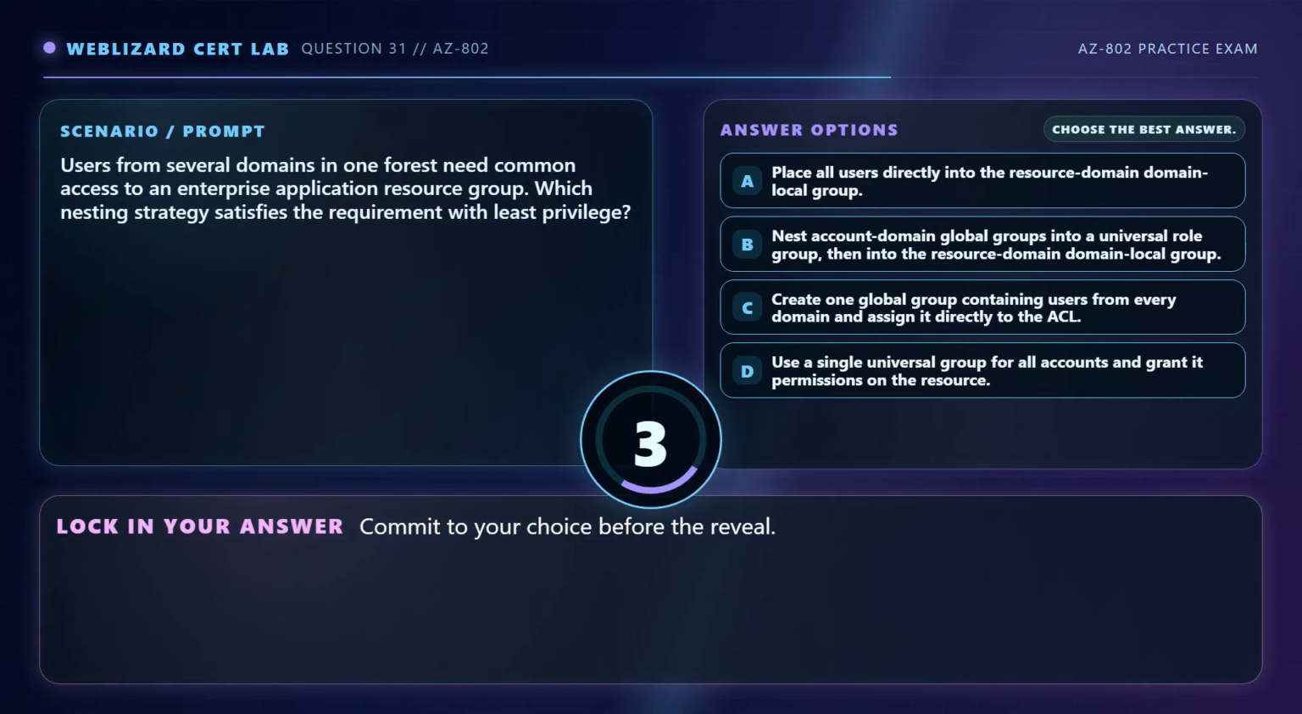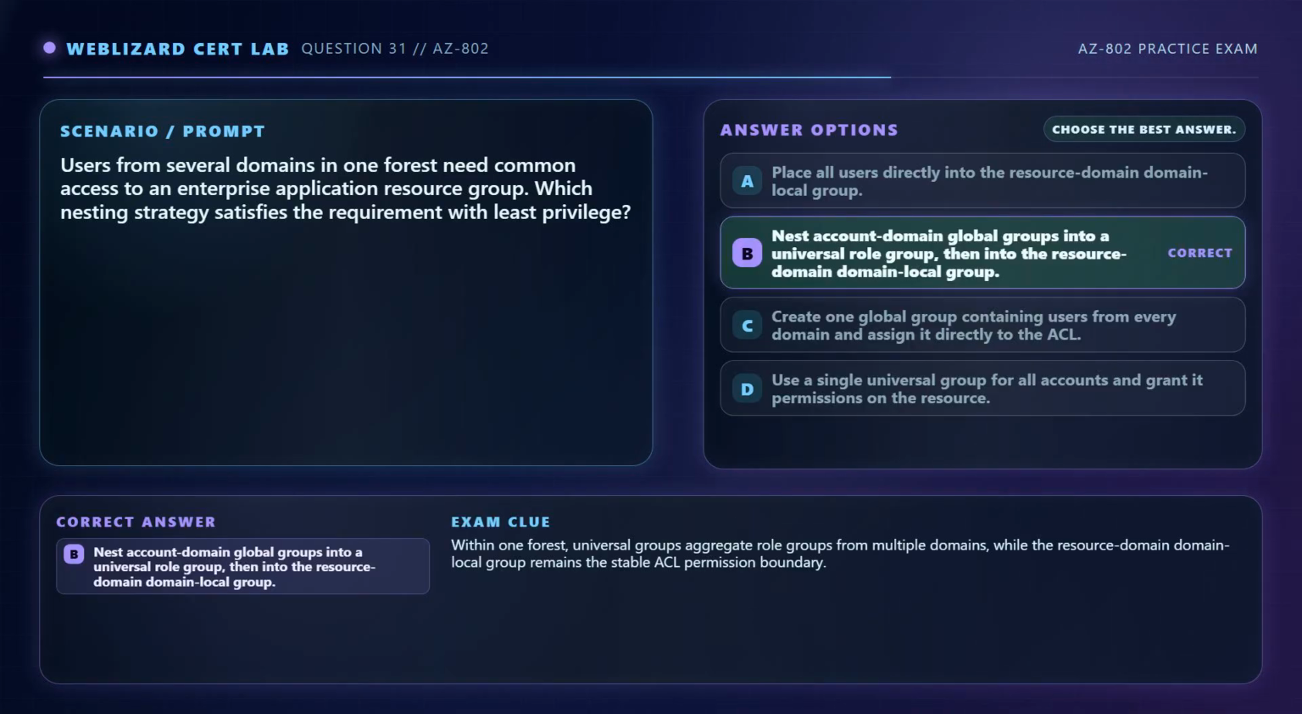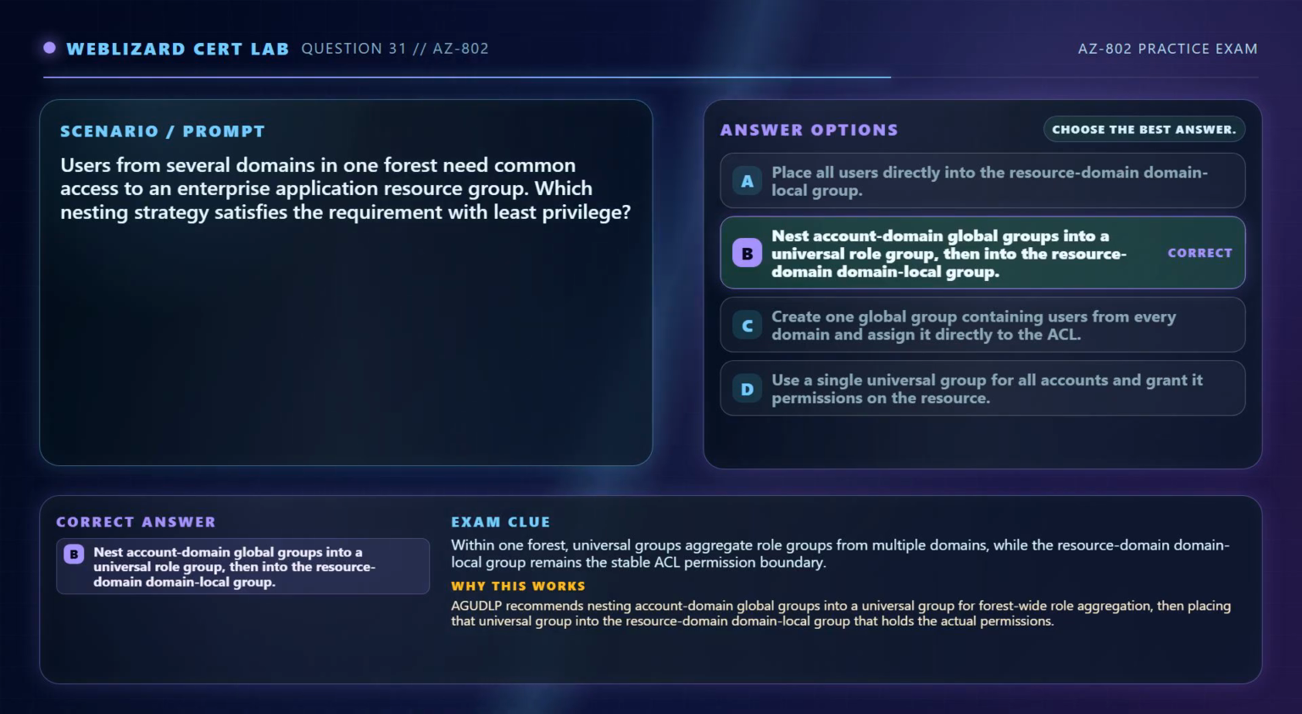Lock in your answer. The correct answer is B. Nest account domain global groups into a universal role group, then into the resource domain local group. AGDLP recommends nesting account domain global groups into a universal group for forest-wide role aggregation, then placing that universal group into the resource domain local group that holds the actual permissions. Within one forest, universal groups aggregate role groups from multiple domains, while the resource domain local group remains the stable ACL permission boundary.